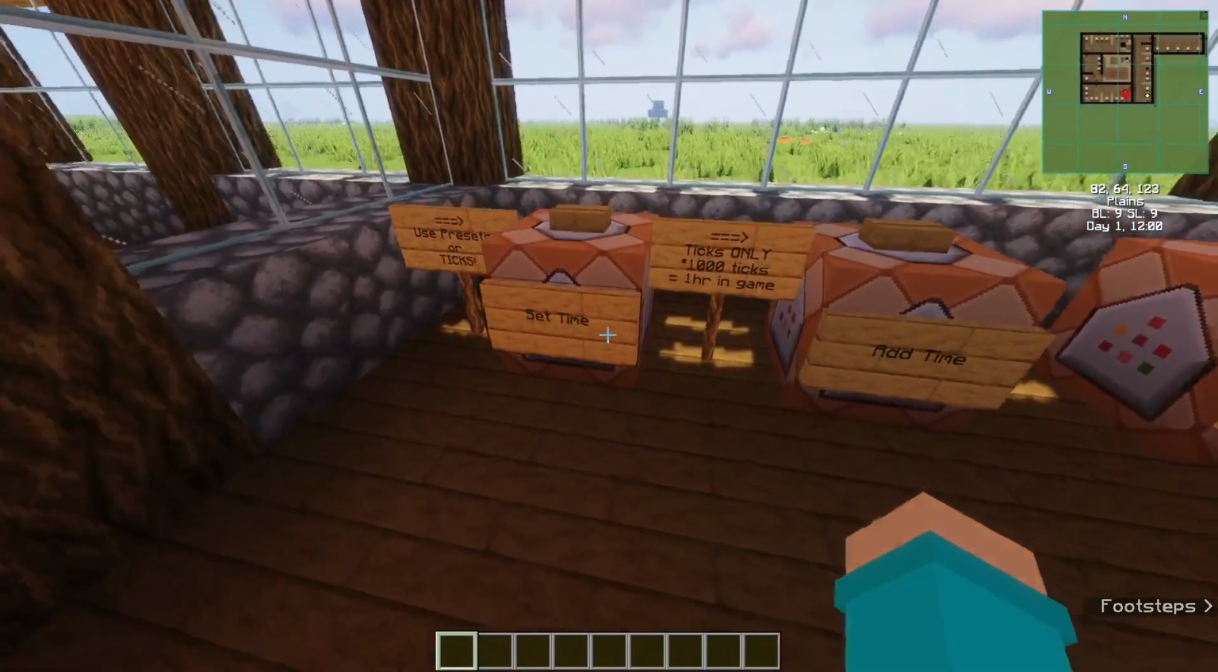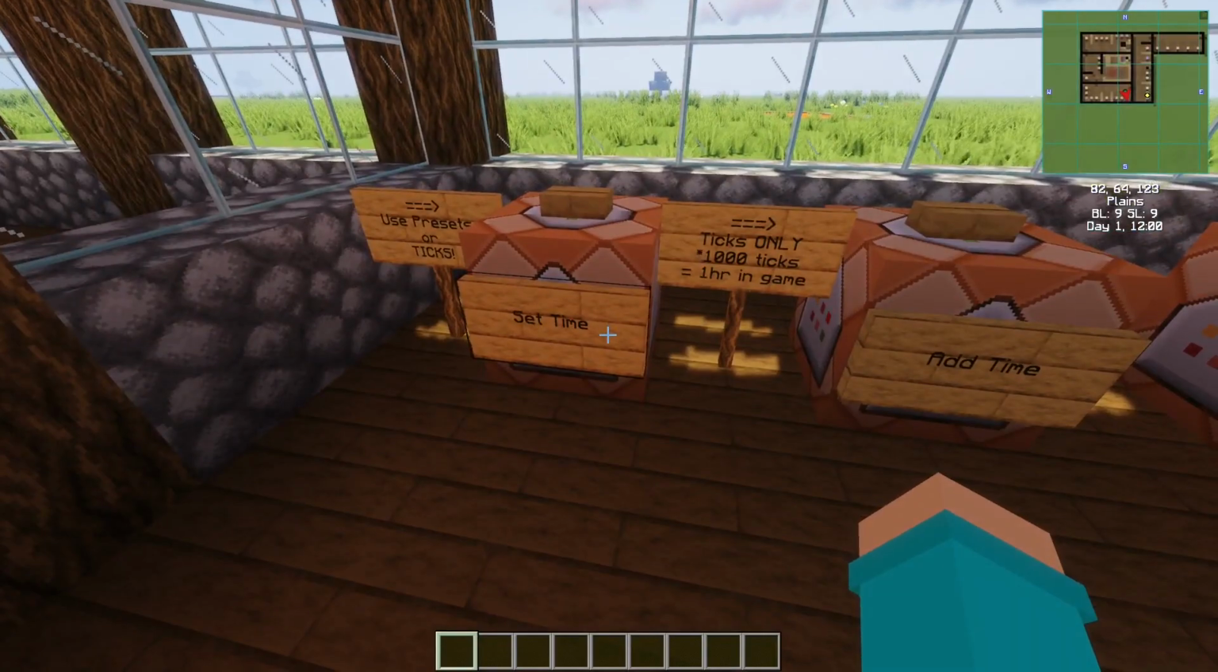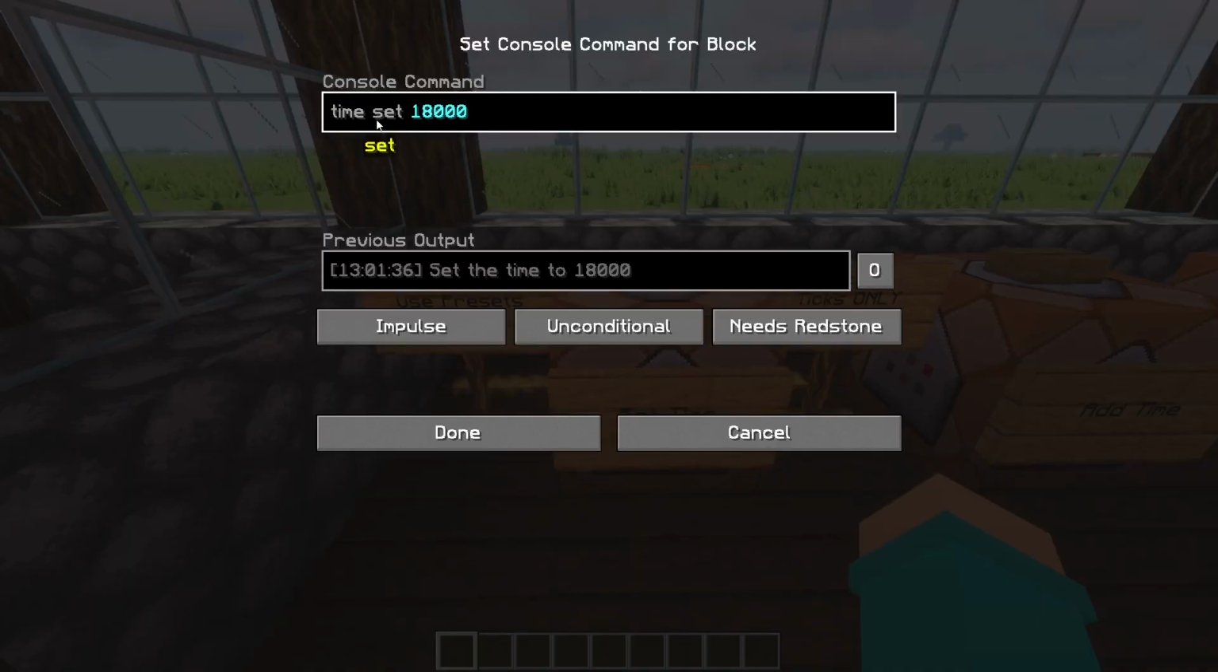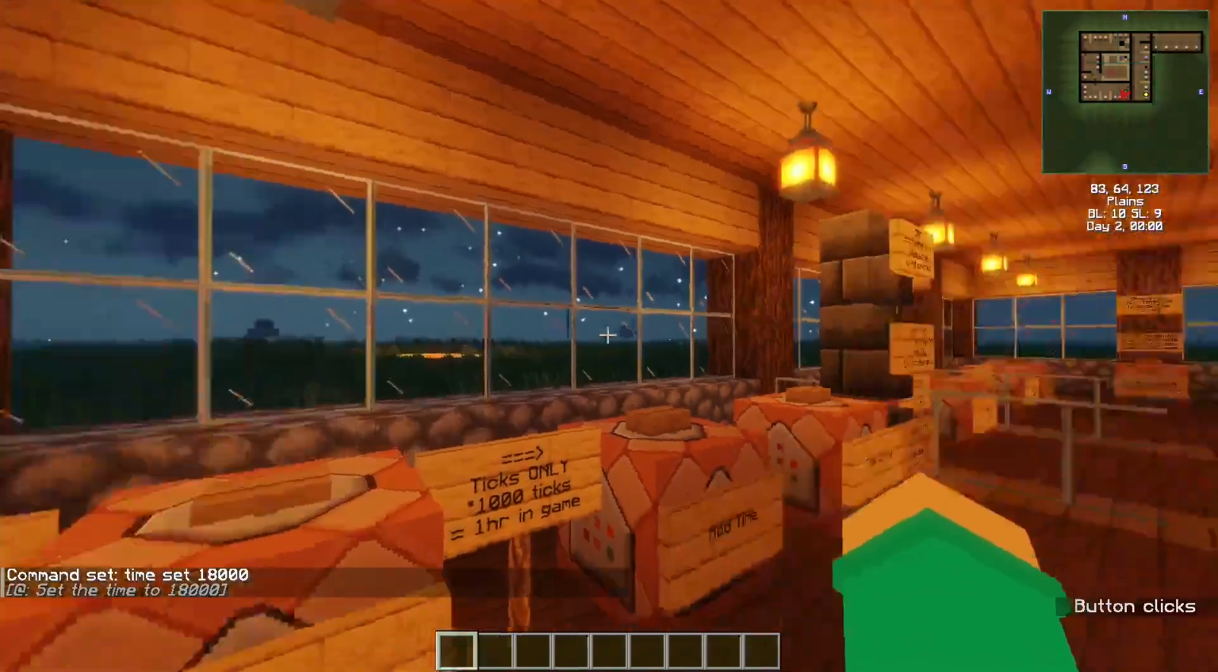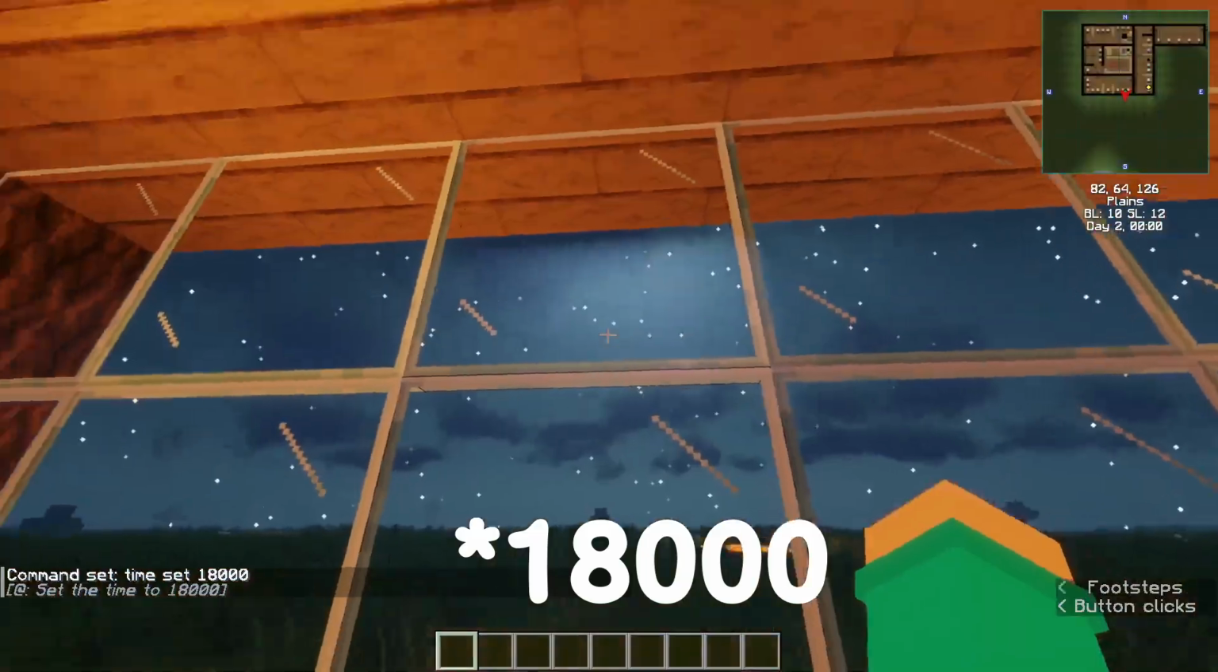We have set time. This is rather simple. It only has like three things you can do with it. The first thing is time set. You can choose day, night, midnight. There is the preset for that, but what if you want other times? Well, you have to enter the tick right here. For example, enter 18000. It's going to set the time to midnight because 18000 is midnight.